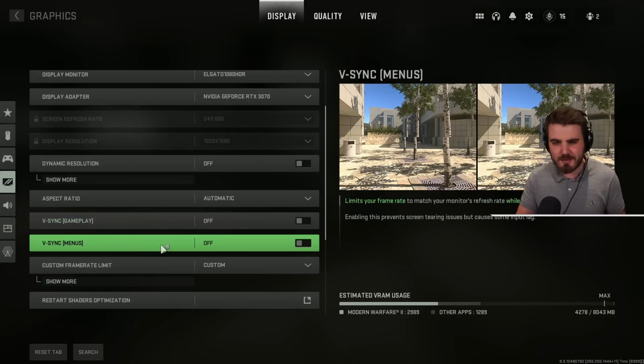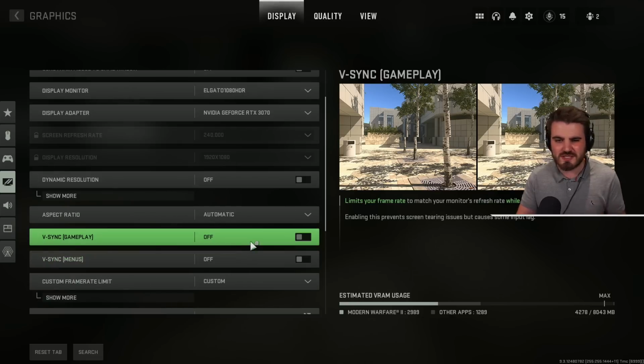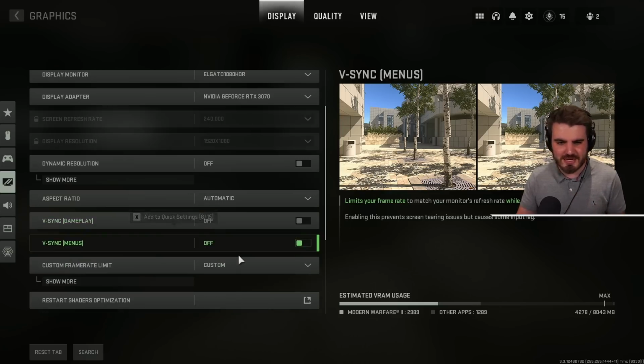VSync, gameplay, and menus, leave these both off. What this does is it limits your frame rate to match your monitor's refresh rate. It can prevent screen tearing, especially if you're playing at very low refresh rates, like 60 Hz. But for any of us playing 144 or 240 Hz, it's really not a problem, and turning this on will cause a lot of input latency, which we do not like, so keep these off.